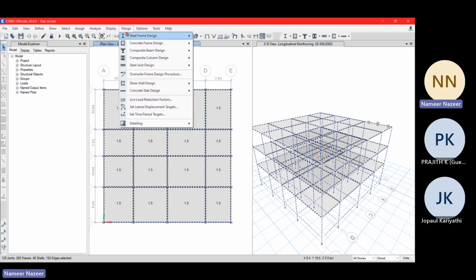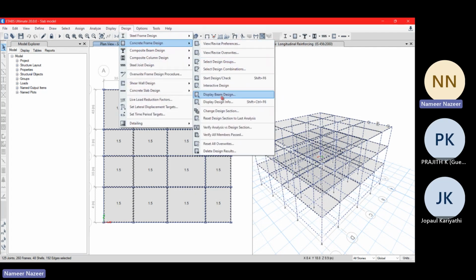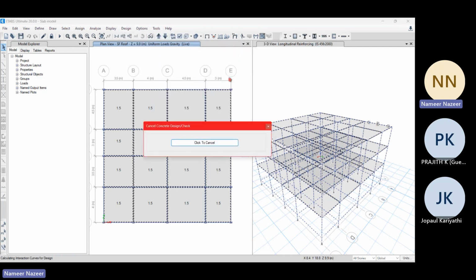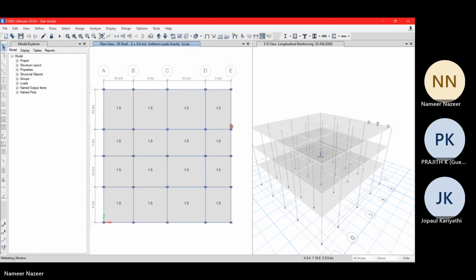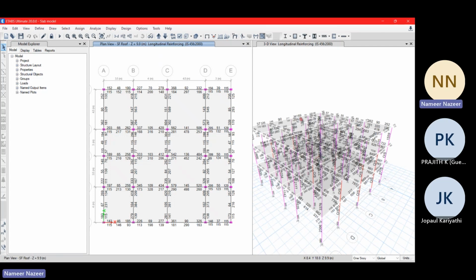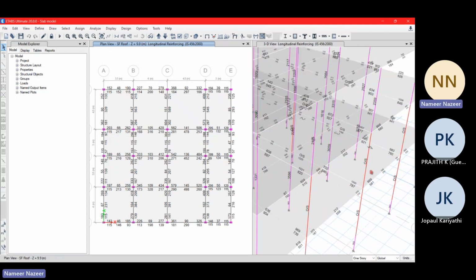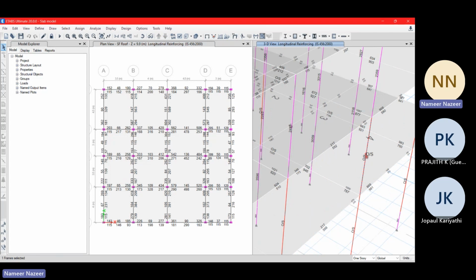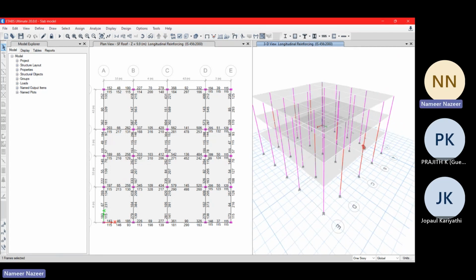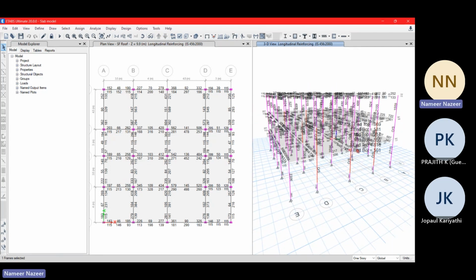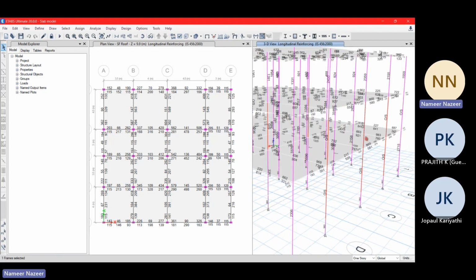After that, go with the design option, concrete frame design. From that, select the start design or check. See, now we can see the design data. See, here it is shown OS, overstressing. It is an error that is shown over here. The overstressing is shown as the error.